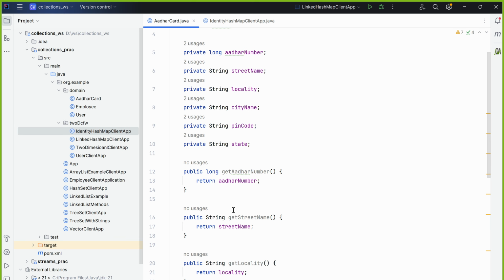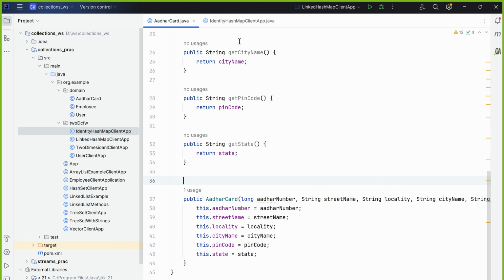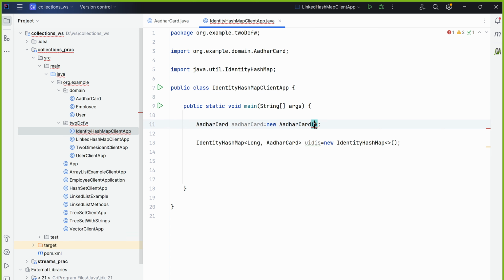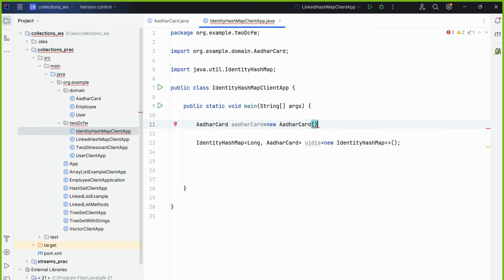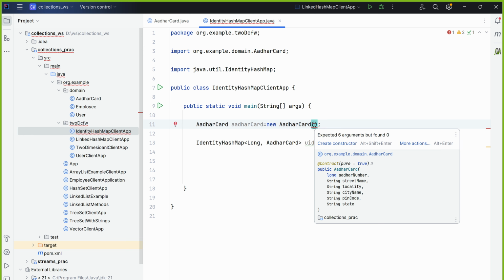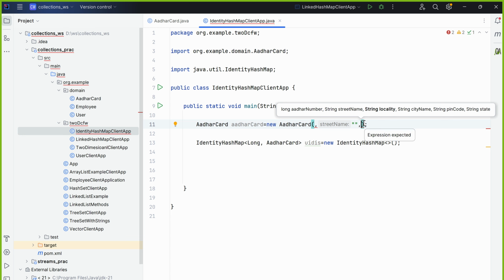So I'll do one thing. I'll remove this one. I'll add later. Okay, by default it is coming. Now Aadhaar card will be having Aadhaar number, street. So let me give the Aadhaar number and street, and it is having the locality as a string. That's fine. City name string, pin code string, state is also string.